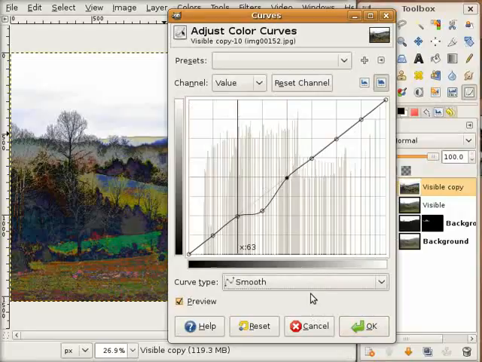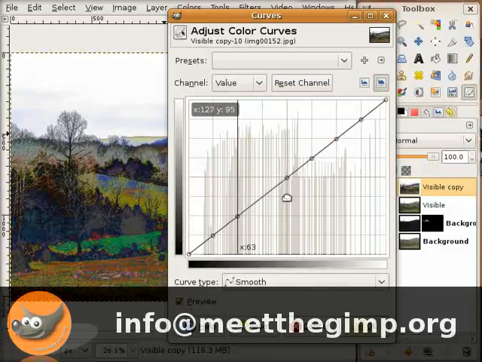And one final tip before I say goodbye: if you have a point that you want to delete, just pull it outside of the curve and it's gone.